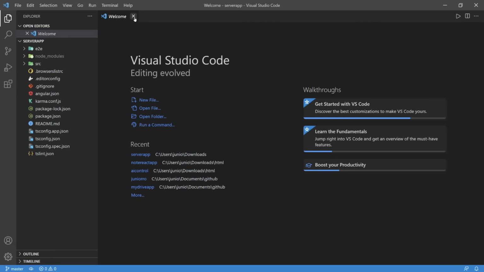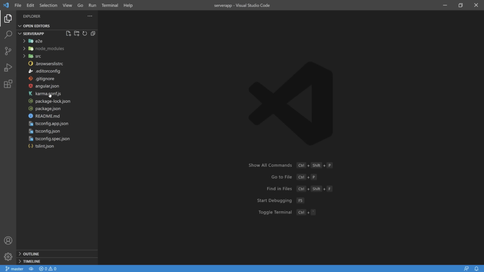You should be presented with a screen like this, and all the files and folders are going to be on your left in this panel here. As you can see, everything is populated. Everything has been created.